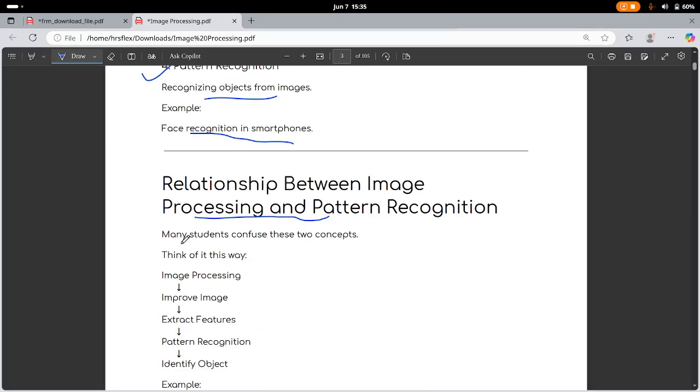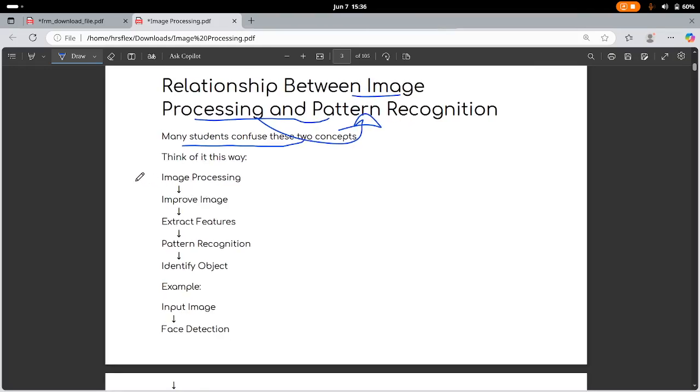Many students confuse these two concepts, but there is a difference and there is a relation between them. In image processing, we improve the image, we extract the features from that improved image, and then we do pattern recognition. From pattern recognition we identify an object, and then we operate on it or detect something else in this object. So this is the complete process.